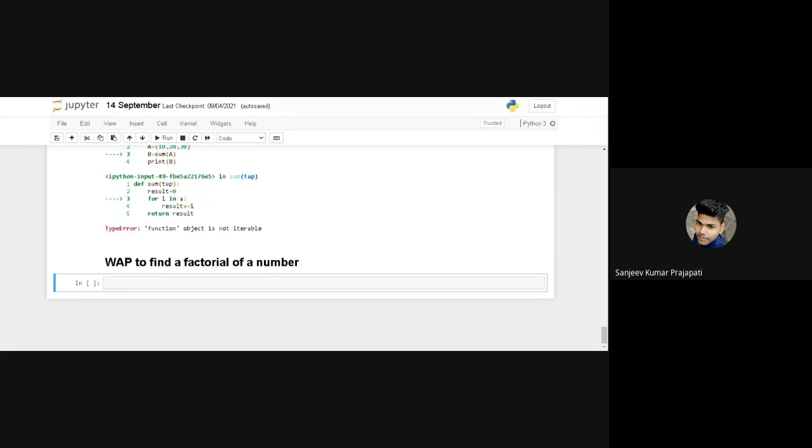Because 5 factorial is equal to 5 into 4 into 3 into 2 into 1. You see the value is decreasing by 1. Okay, so got it how the factorials work. So now the question is, write a program to find a factorial of a number using function. You can try and put the answer in the comment section.